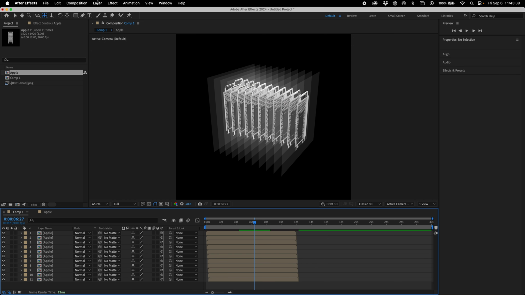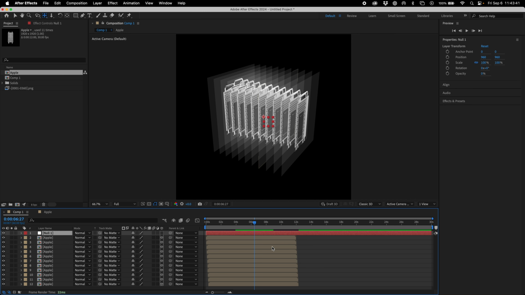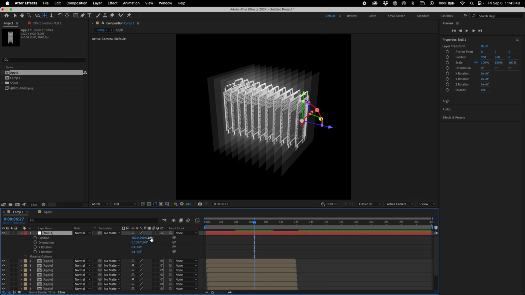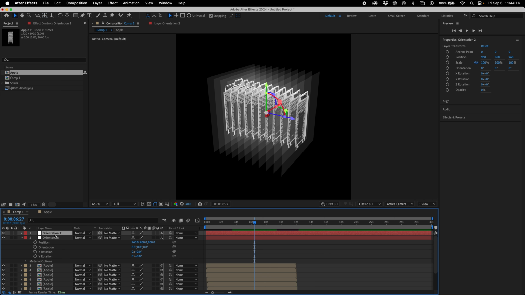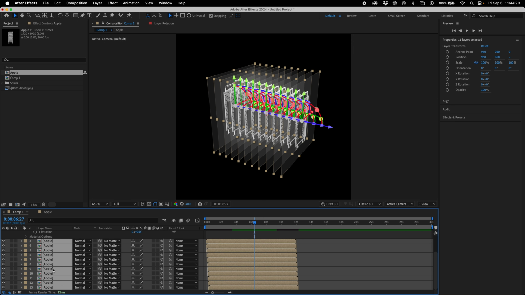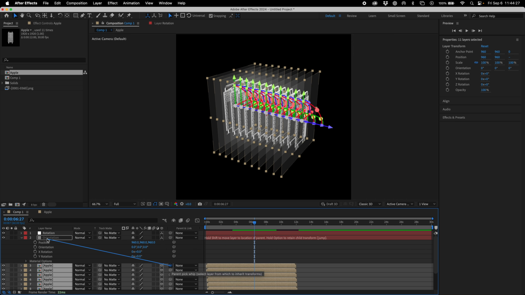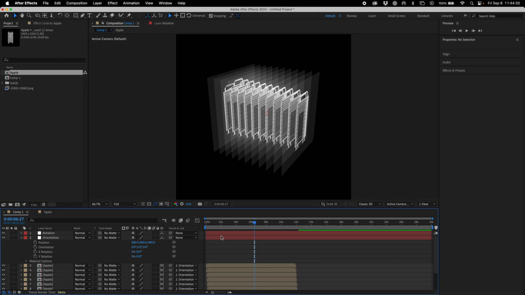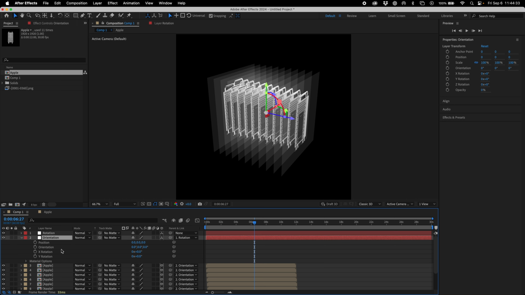So the way I'm going to do that is I'm going to go Layer, New, Null Object, and I'm going to put this into 3D orientation, and I'm going to put this at 960, which is 1920 divided by 2. So it's directly in the center of the composition and the volume. So this is going to be orientation, and then we're just going to duplicate this, and we're going to rename this to rotation. Okay, so we can get all of our footage here, and then we can pick whip that to our orientation, and then our orientation can be pick whipped to our rotation.